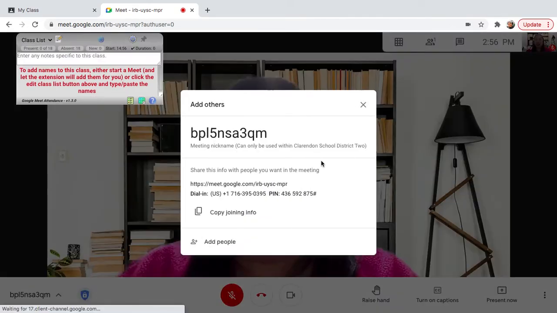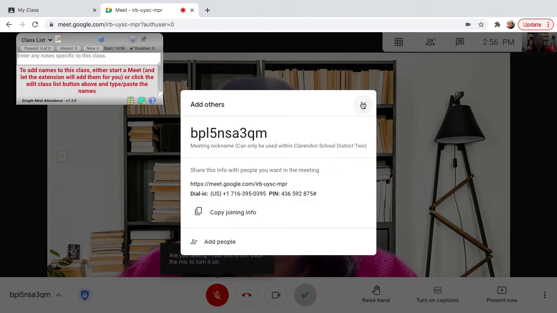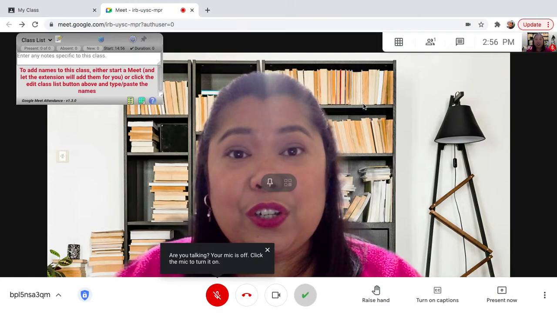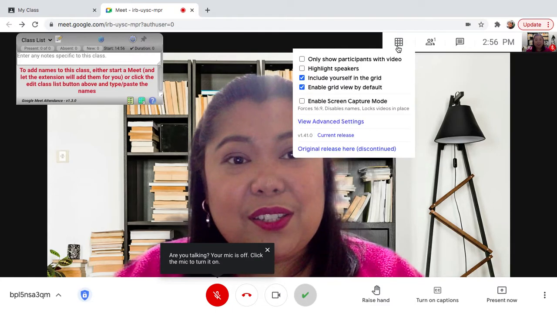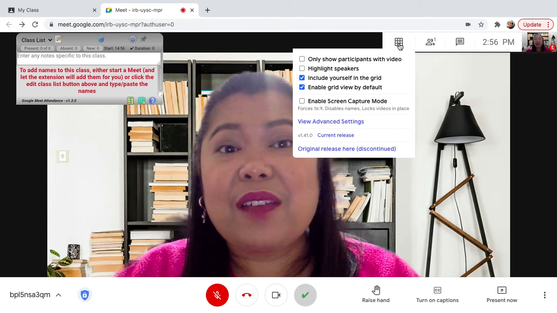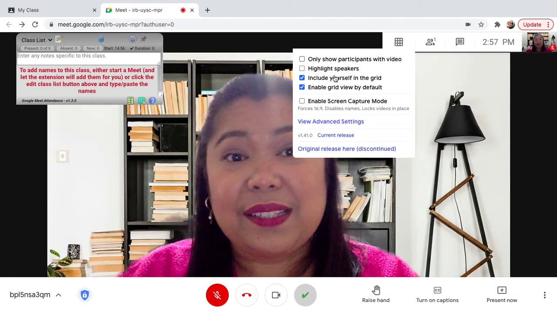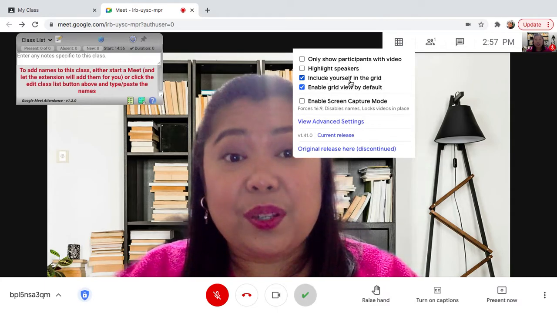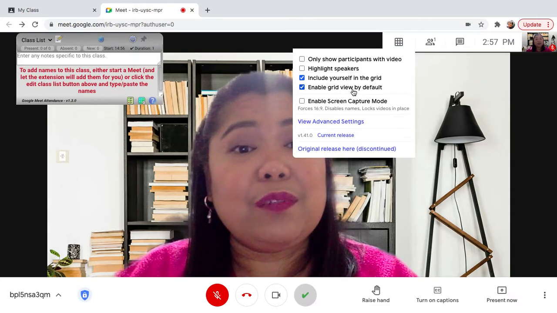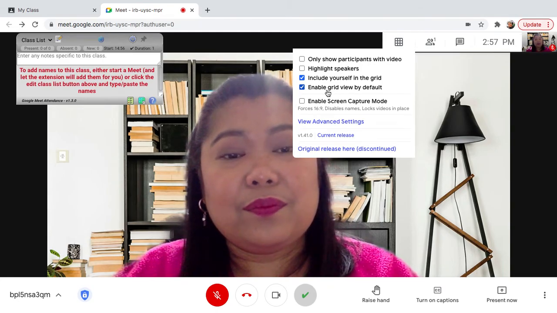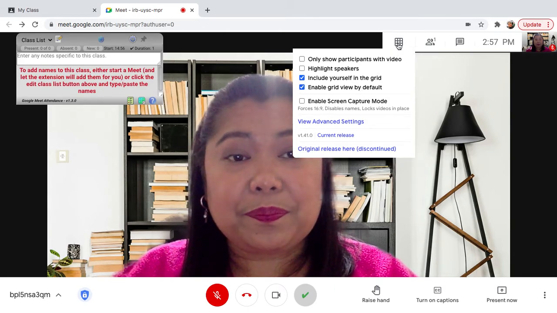And once you do that, you can copy this and add people. But if they are already in your class, you don't need to invite them. So if you already have the Google Meet attendance, you have to click this just like before. But I want to include myself on the grid and enable grid view by default.